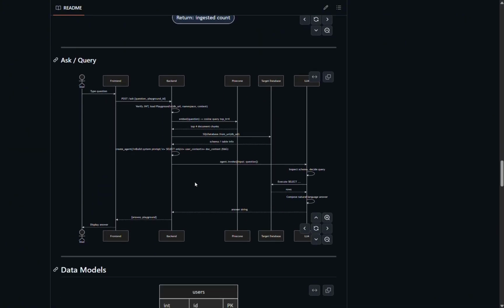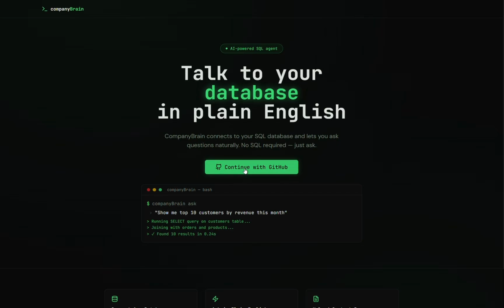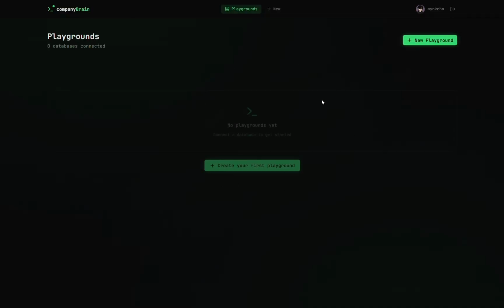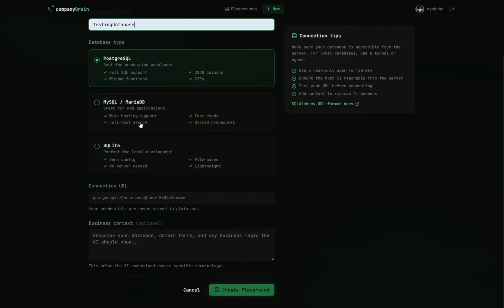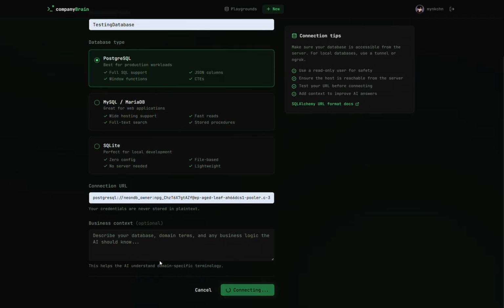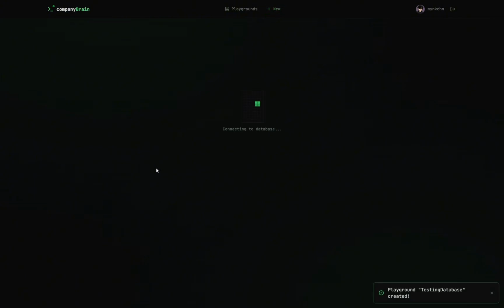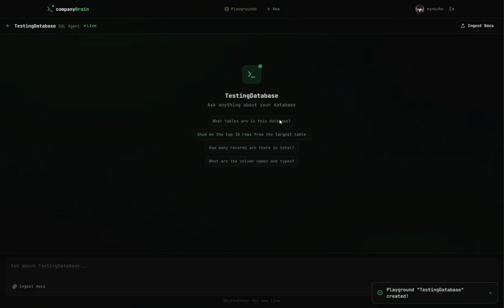Now I will walk you through how it actually works. So I will authenticate using GitHub. It has been successfully authenticated with GitHub. I will create a playground having a testing database and its connection URL. I can provide here the context if I have any context with me. Now I will create a playground. Now the playground has been successfully created.